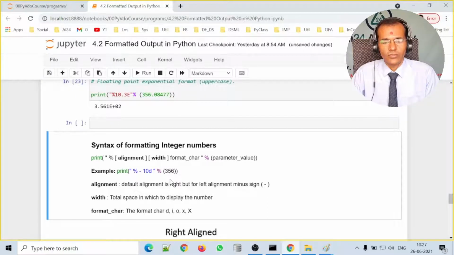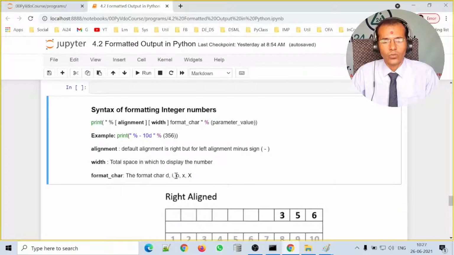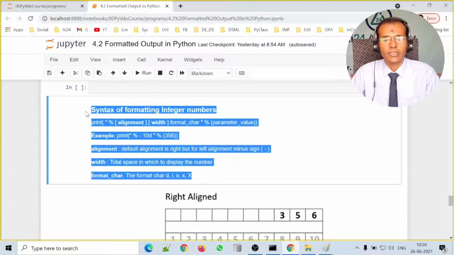Fine. So here the format options for integer numbers are D, I, O means octal number, X means hexadecimal, and capital X is also for hexadecimal. Let us look at the different examples of formatting integer numbers.